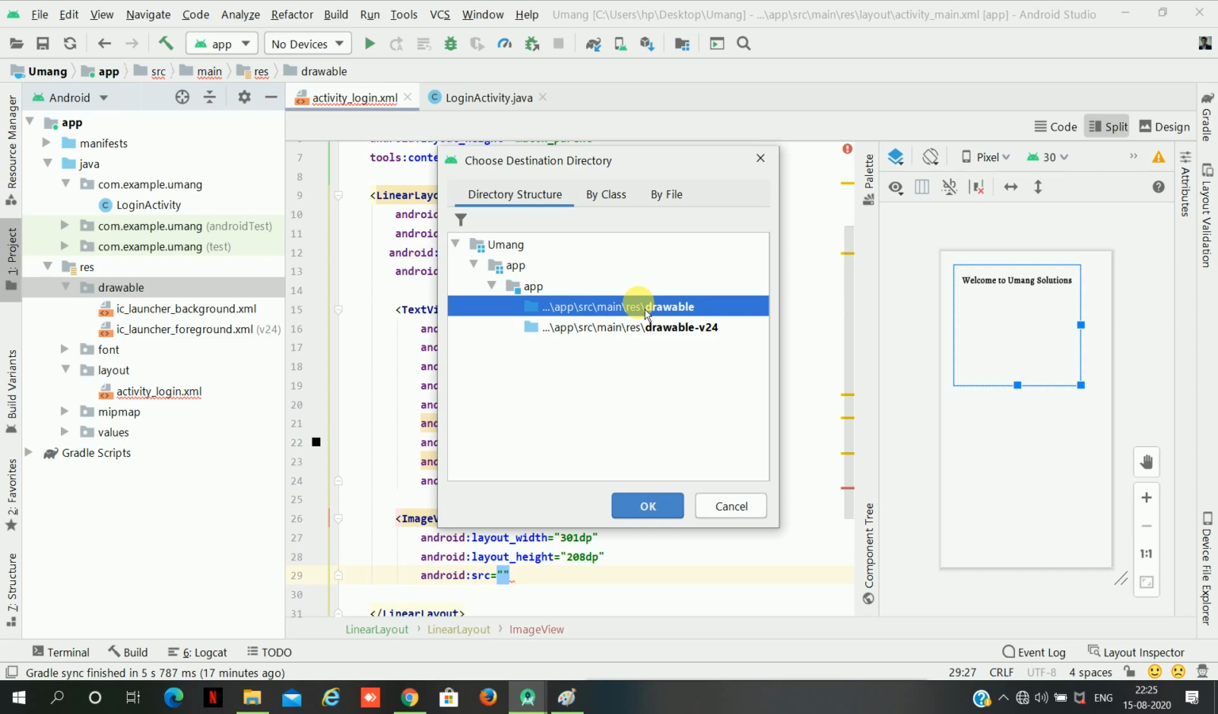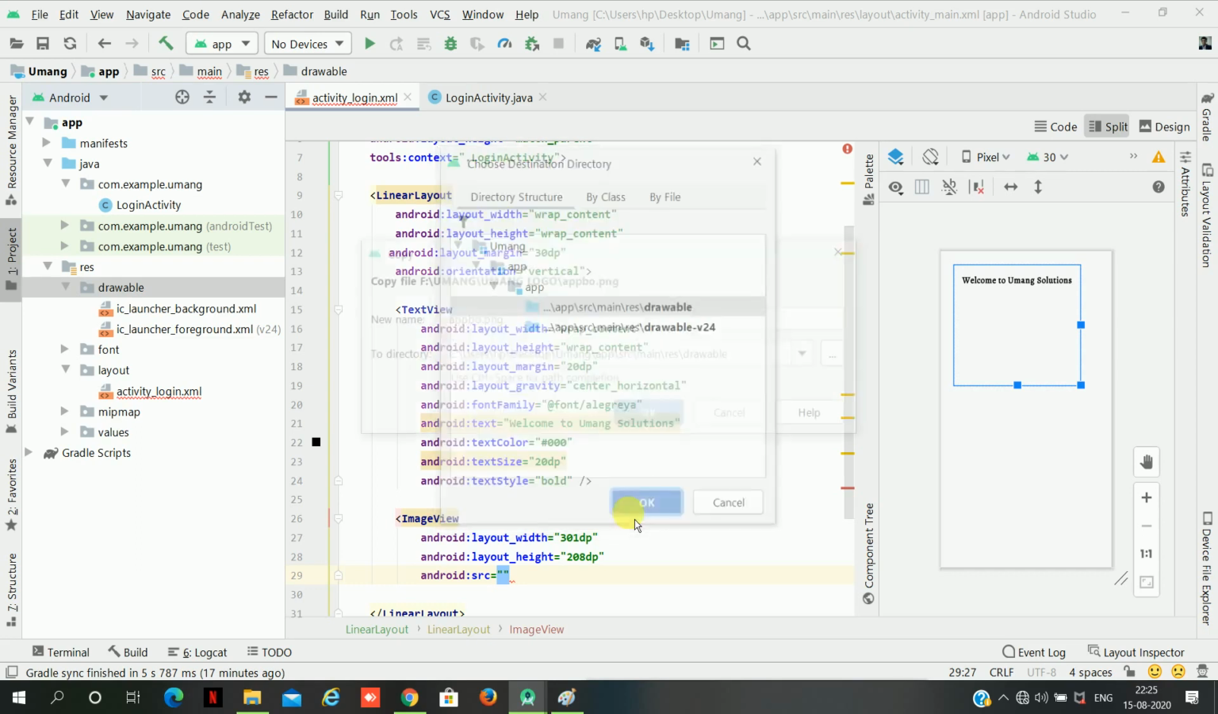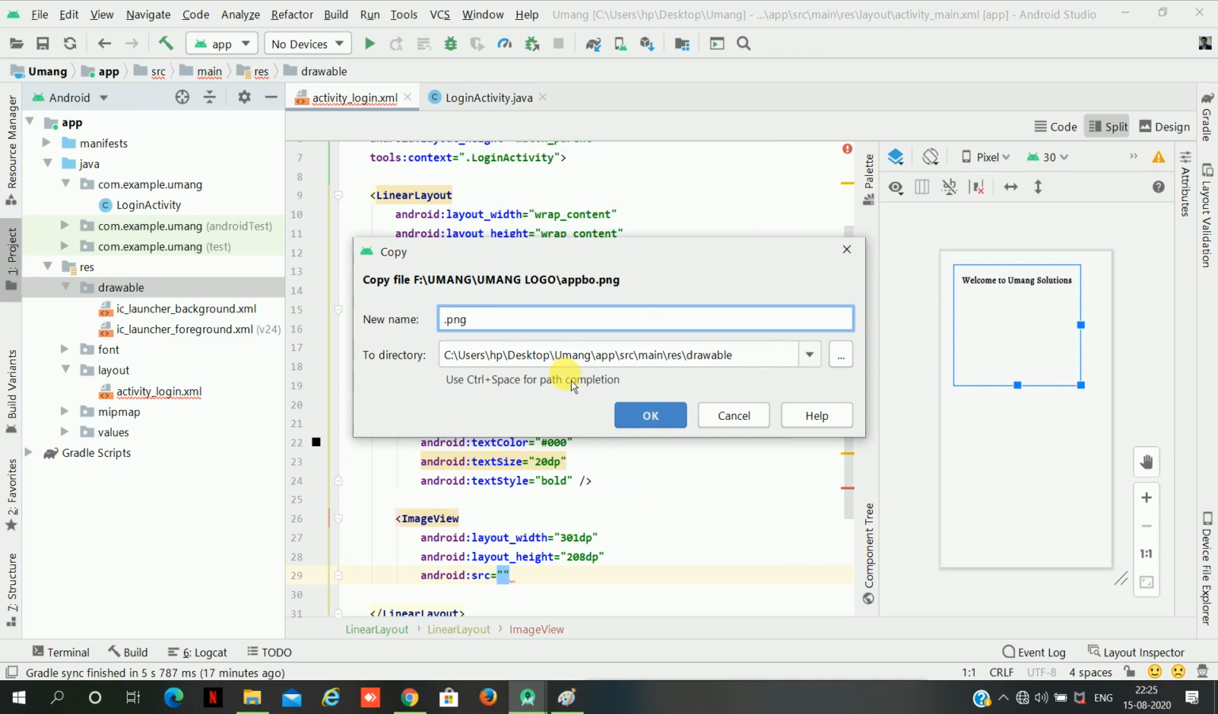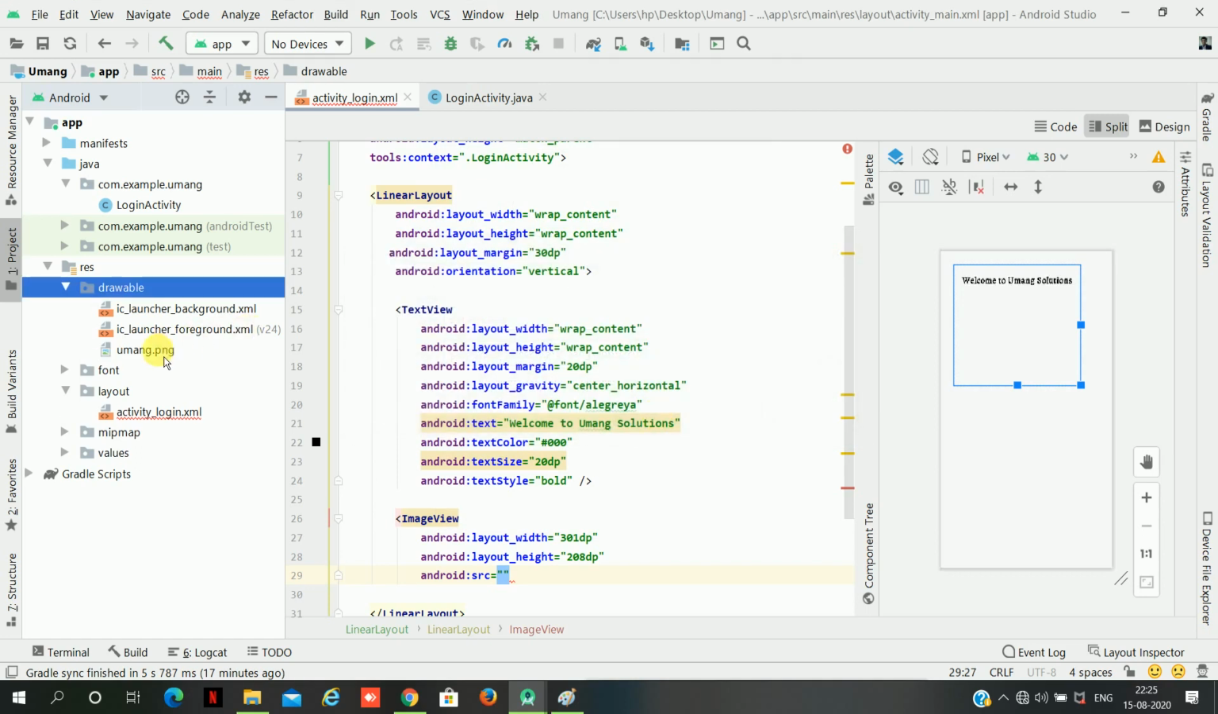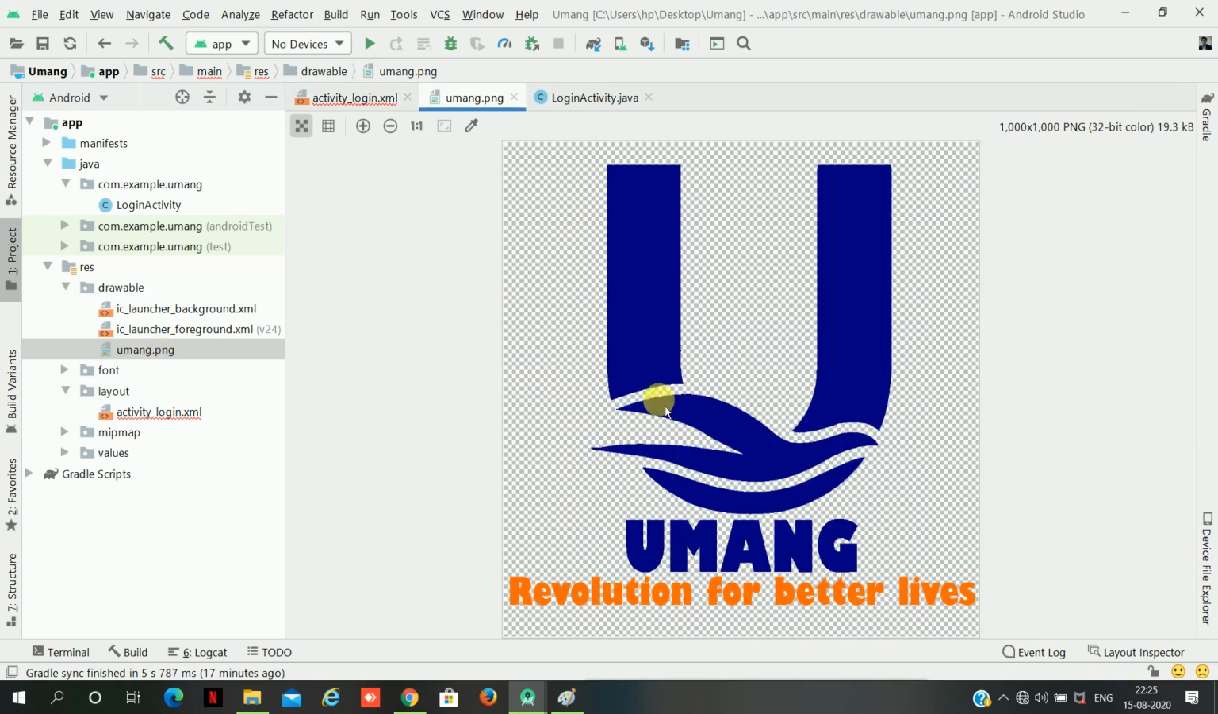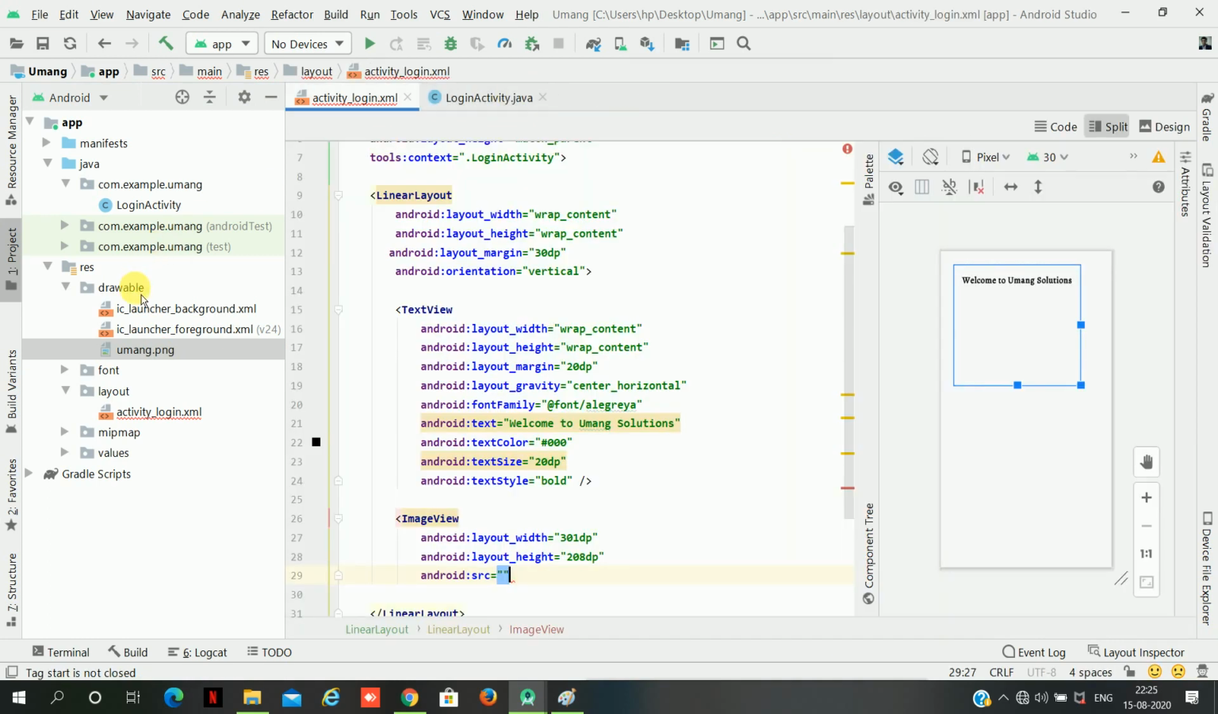For now I'll be keeping my image in the drawable folder. Now click on OK. I'll give my image the name Umang. See, now my Umang logo has been copied to the drawable folder. In this way you copy and paste an image from an external directory to the drawable folder.